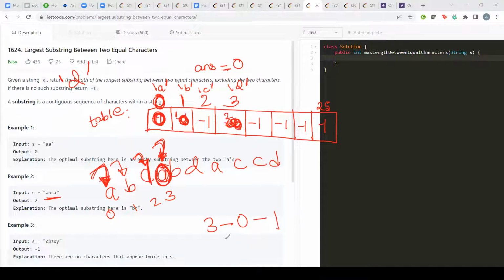Is it coming from this expression? 3 minus 0 minus 1. So I say, I have a substring of length 2 in between these two A's. So I will say answer is equal to maximum of answer comma this length. So my answer will get updated as 2. Now guys, help me understand, should I update the index of A in this table or not?